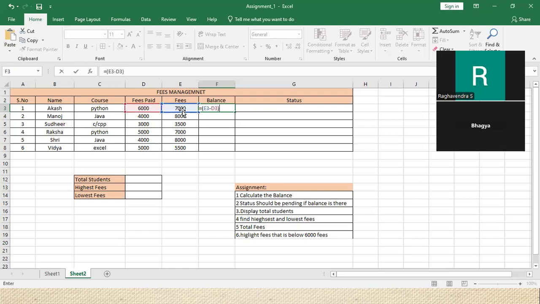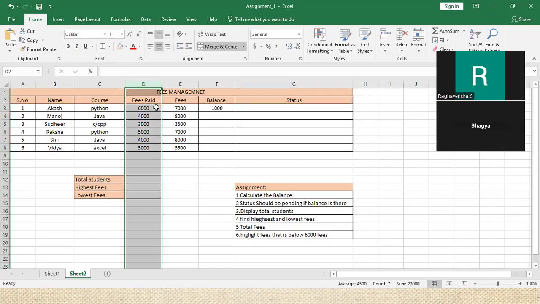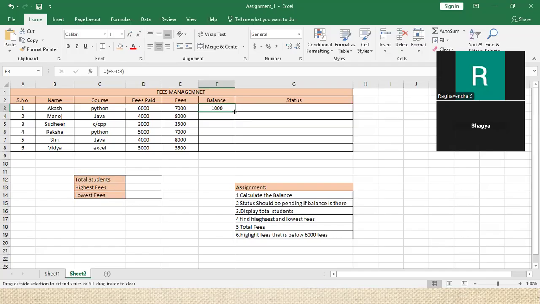E3 is containing 7,000 and D3 is containing 6,000. What do you mean by the D3? This is the D column and this is the D3 cell and this is the E3 cell. So the balance is 1,000. If you double click on this, it will apply the formula, or else you can drag the formula for all the cells. It will calculate automatically. So this is how we calculate the balance.